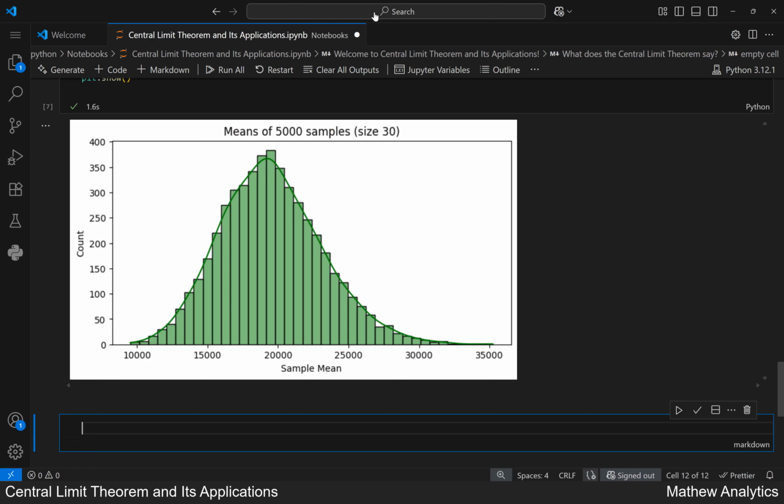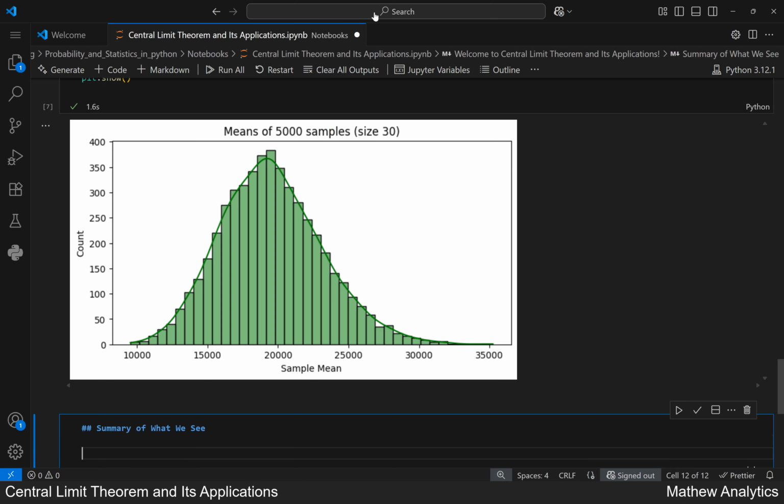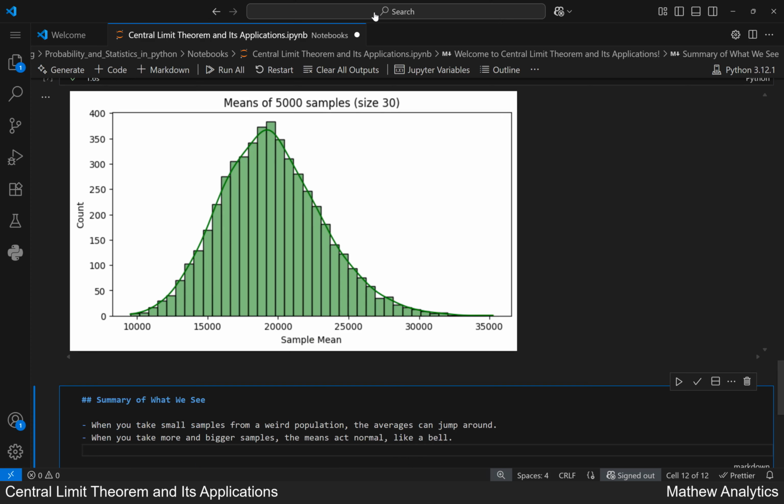Summary of what we see. When you take small samples from a weird population, the averages can jump around. When you take more and bigger samples, the means act normal, like a bell. This is the magic of the central limit theorem.